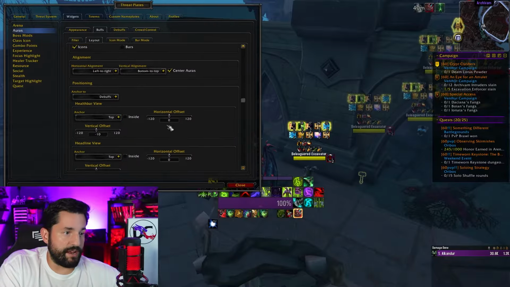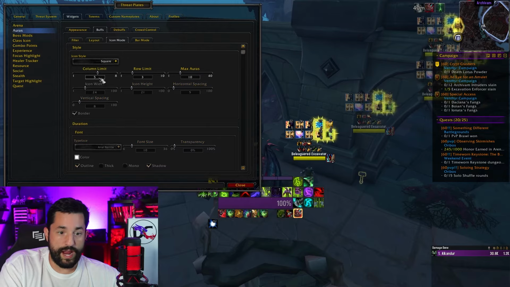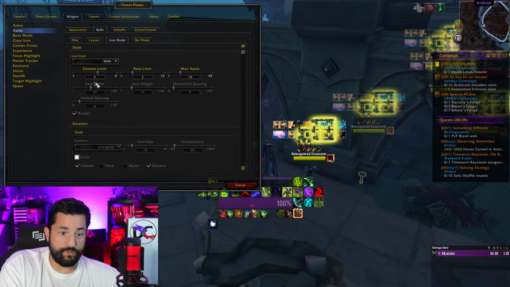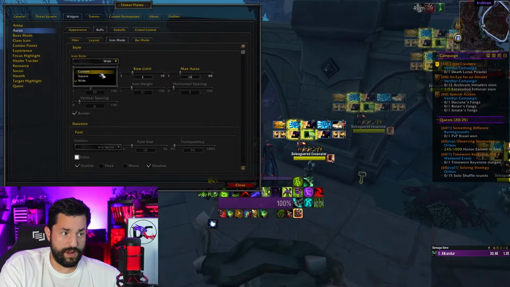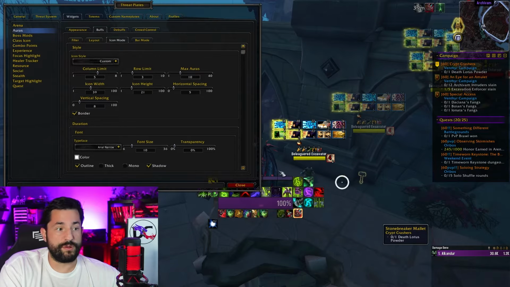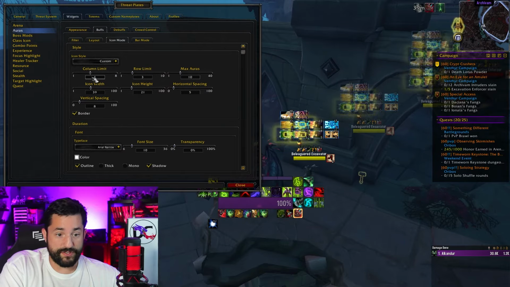Headline view, again, I don't care about headline view. Icons. All right. I chose custom. If you leave it as square, you see how they get a lot bigger. And if you have wide, then that looks real, yeah, I don't know if you want that. Cool, go for it. Or custom. Now I've just screwed up my own stats. That's fine. That's why I'm in my test profile. So you can change the limit of how many buffs are in a row.